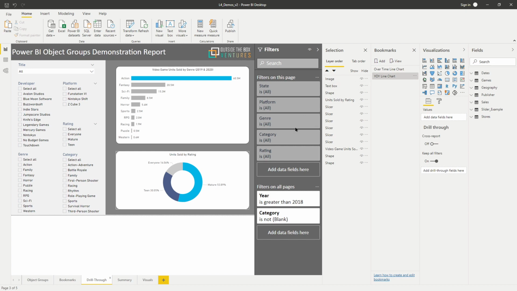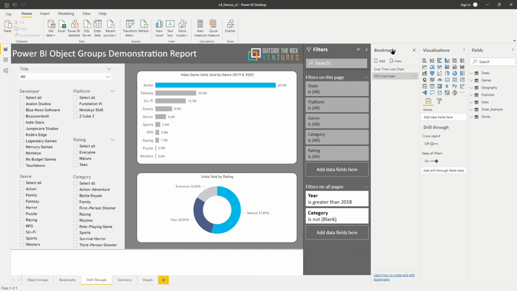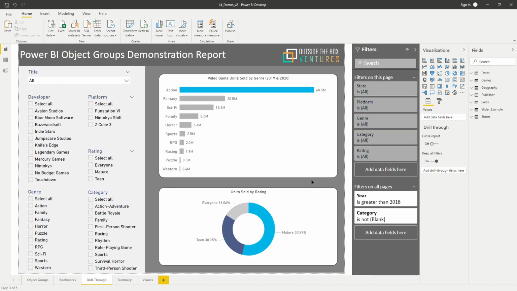So just to show you more of the report, I'm going to close out of the selection pane, close out of the bookmarks pane. I'm not going to need them. And I'm just going to remind you what a drill through page is. A drill through page is when your user wants to see additional information about a specific data point in a chart. I'm going to use the example of this bar chart. What if someone came to this report and they wanted to know everything that they could, specifically about the action genre in this bar chart?